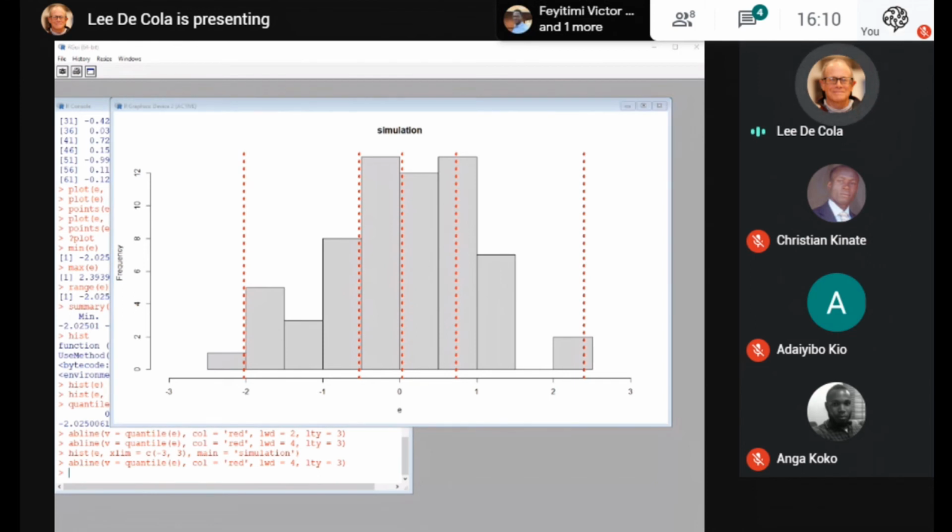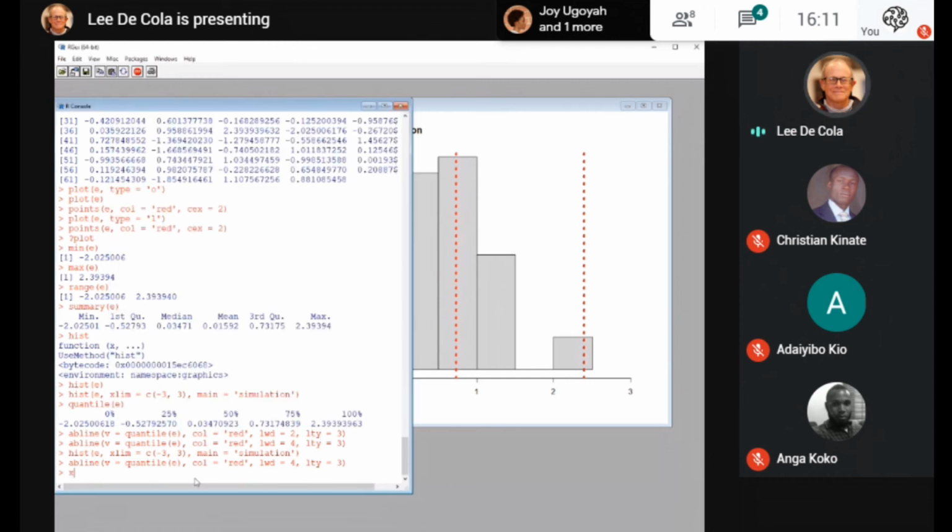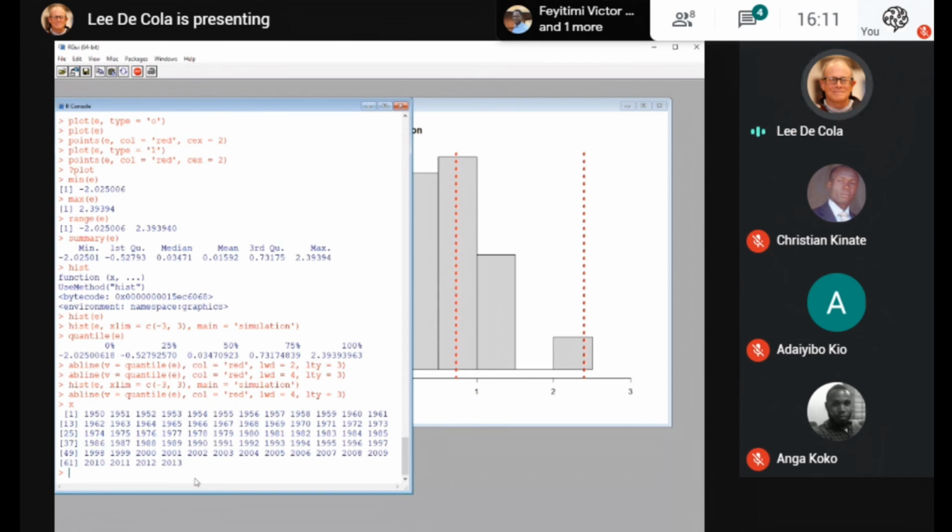I said we were going to do a simulation. We've already run a simulation in the sense that we've created 64 values of E, 64 random normal variates. But what I want to do is, we've got X. Remember our X? Go back to X. Those are our so-called years. Now I'm going to associate with each of those values a value Y.